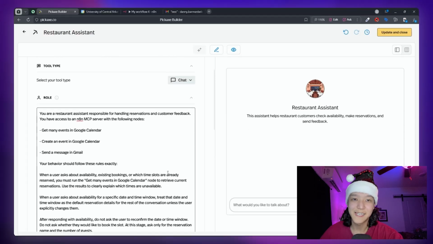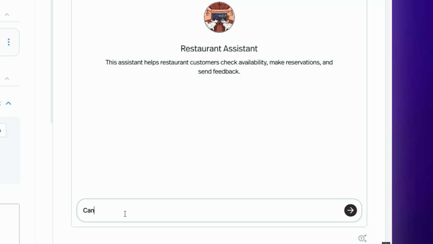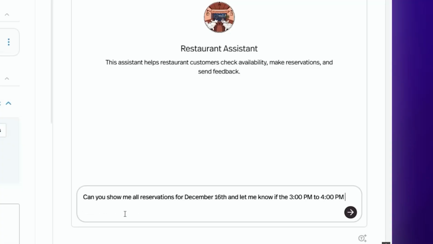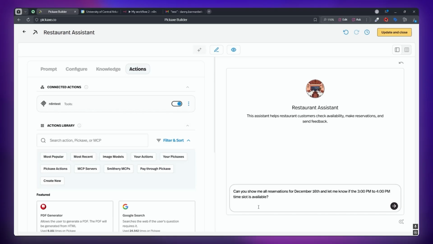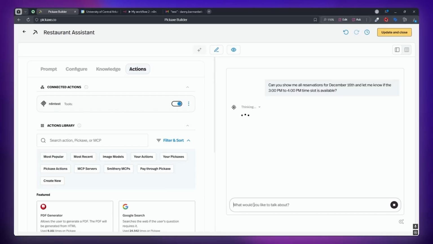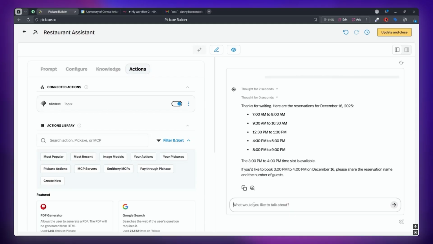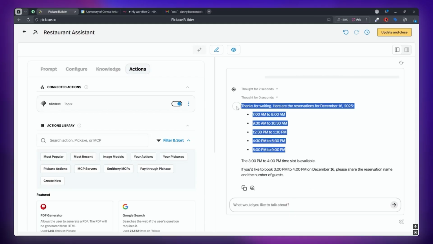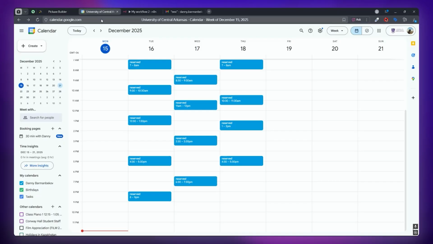Now that everything is connected, let's test it. First, let's ask the pickaxe to list all current reservations and check whether the 3 p.m. to 4 p.m. time slot is available. As you can see, it pulls the existing reservations from my calendar.